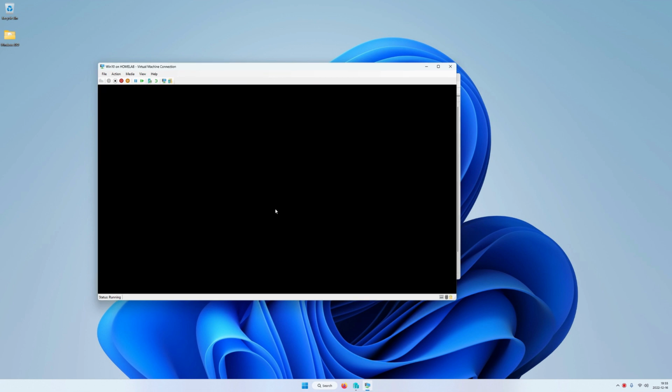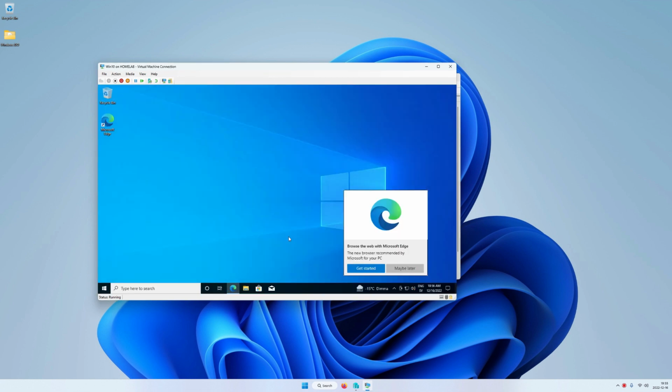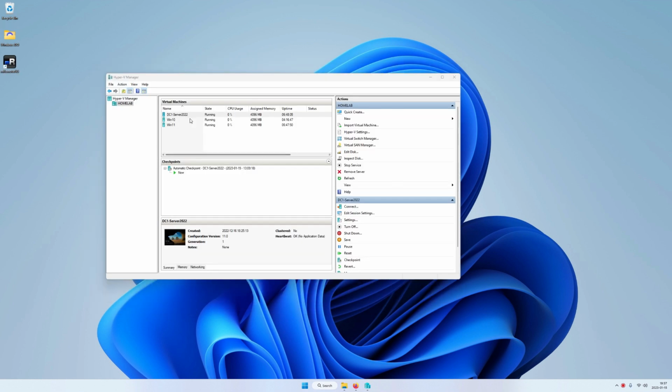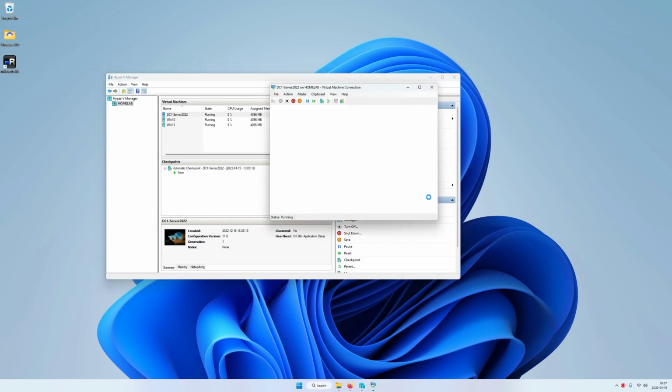Finally, we have created 3 virtual machines. Time to install Active Directory on the Windows Server and set up DNS to connect our other virtual machines and create a lab environment. Open Hyper-V, start your Windows Server and log in.